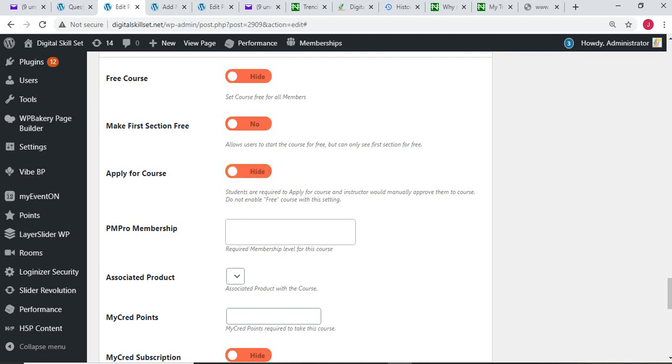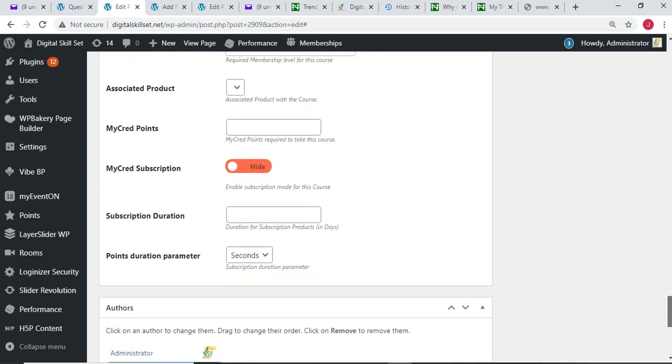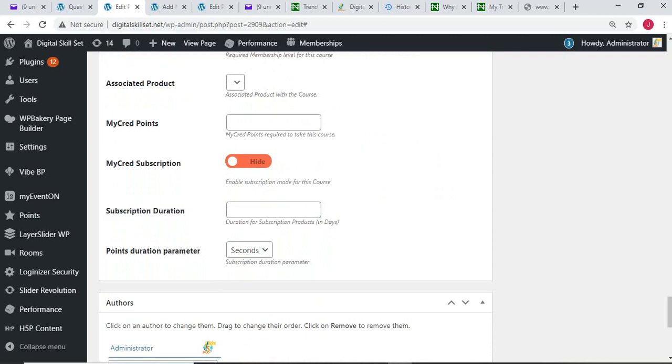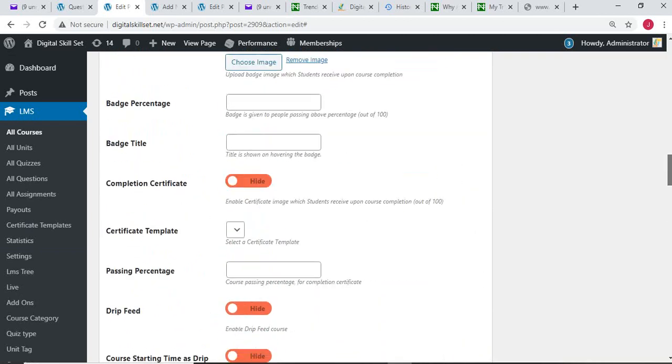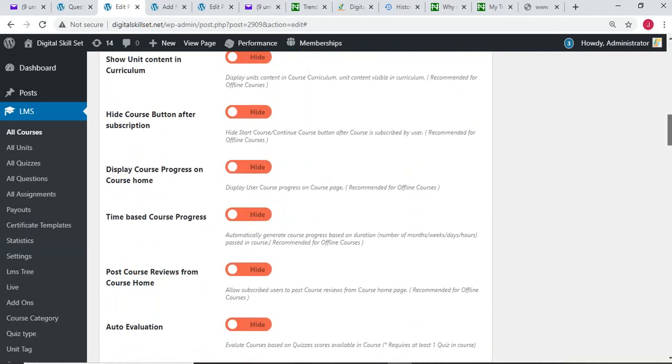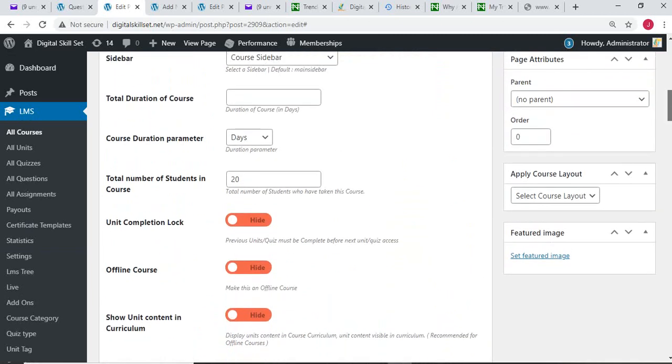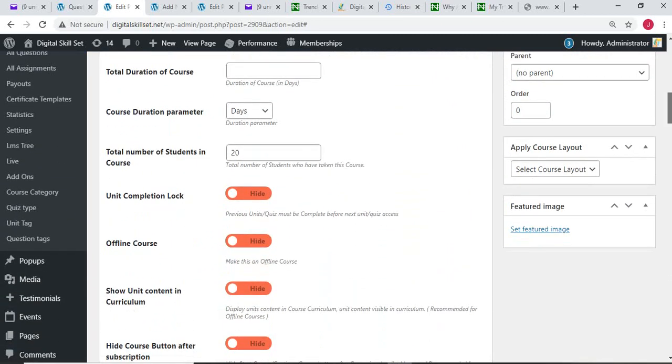PM Pro membership, required membership level for this. So all these are the things: subscription duration, points during duration, and all that. So add whichever. Some other things changed here while I was trying to go back online.